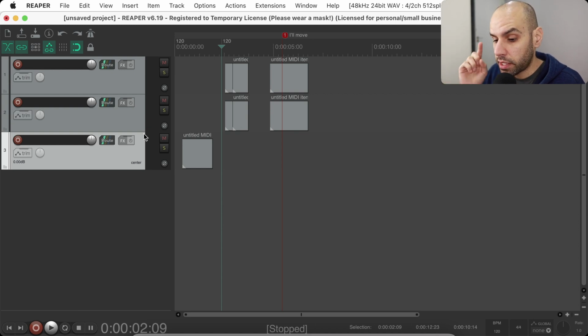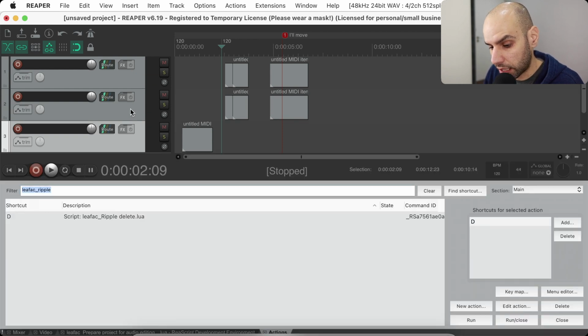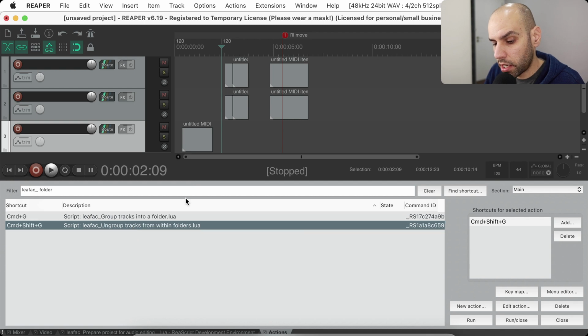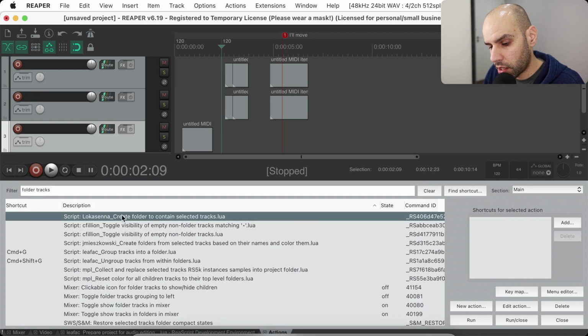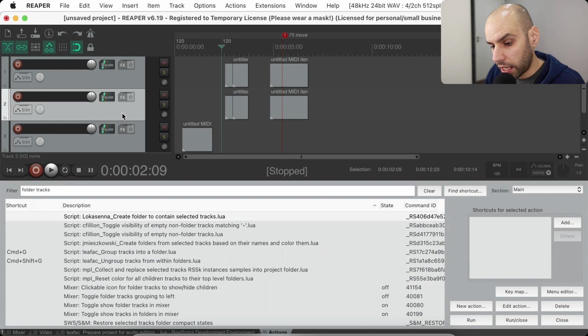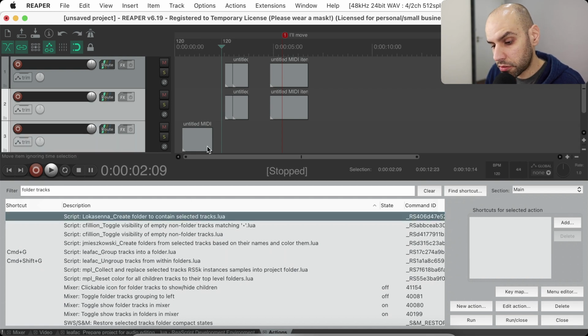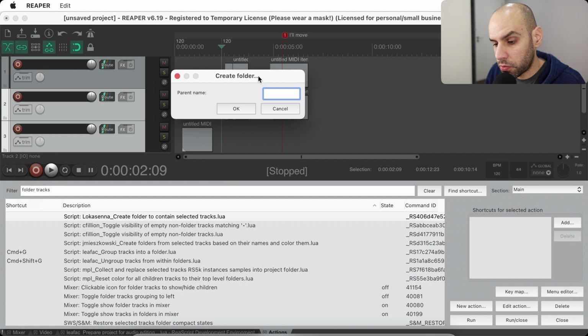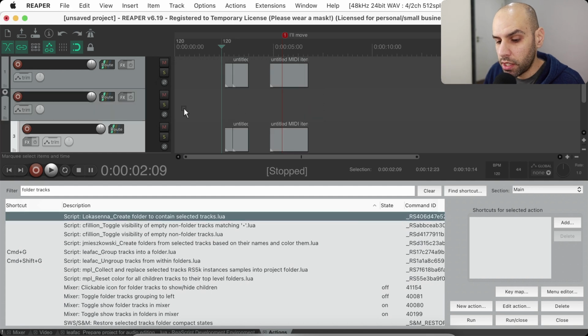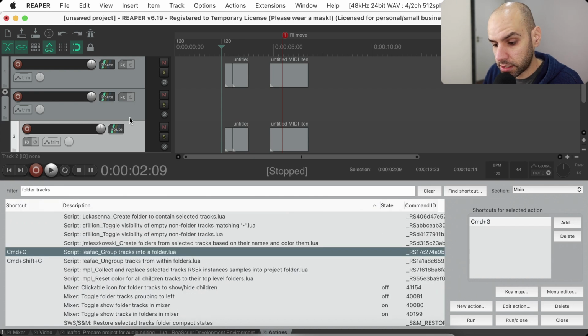The next ReaScript that I want to show you has to do with tracks and creating folders with tracks. It is called group tracks into a folder and ungroup tracks from within folders. If you already know, there is a task called create folder to contain selected tracks, and my task is very similar to that. The only difference is that this one always asks you for the name of the parent. And in many cases, I don't want to give it a name. So instead of using this ReaScript, you can use mine, because mine does exactly the same thing.